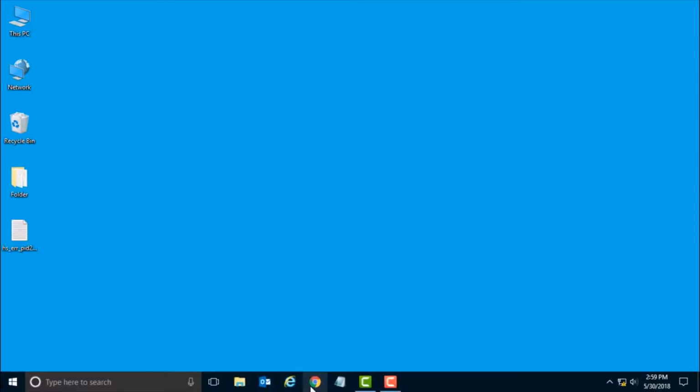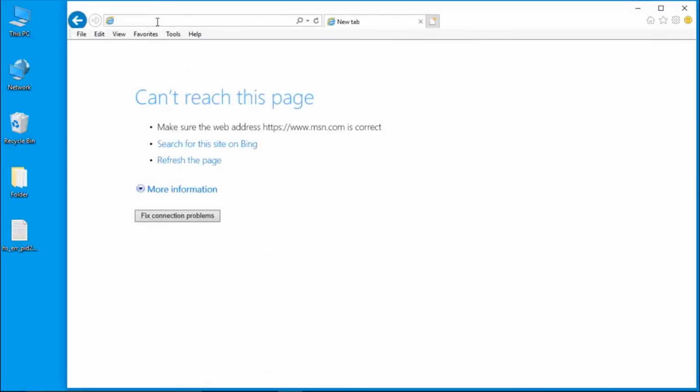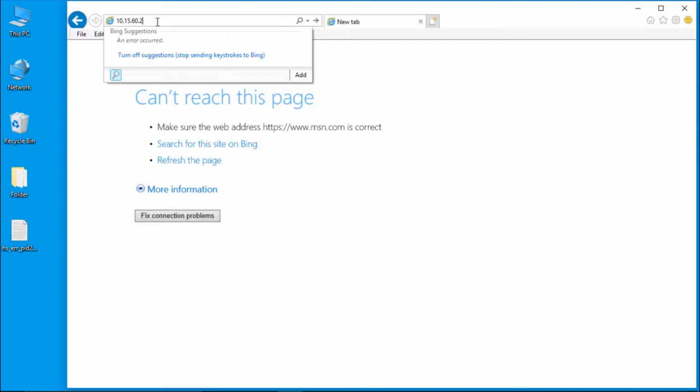From here, you may open any browser. On this computer, I have both Google Chrome and Microsoft Internet Explorer. I will use Microsoft Explorer just as an example, but either option will work. In the Internet dialog box, type the address of the ES1 you are connecting to, followed by /login. This will bring you to the Novar web-based login screen.